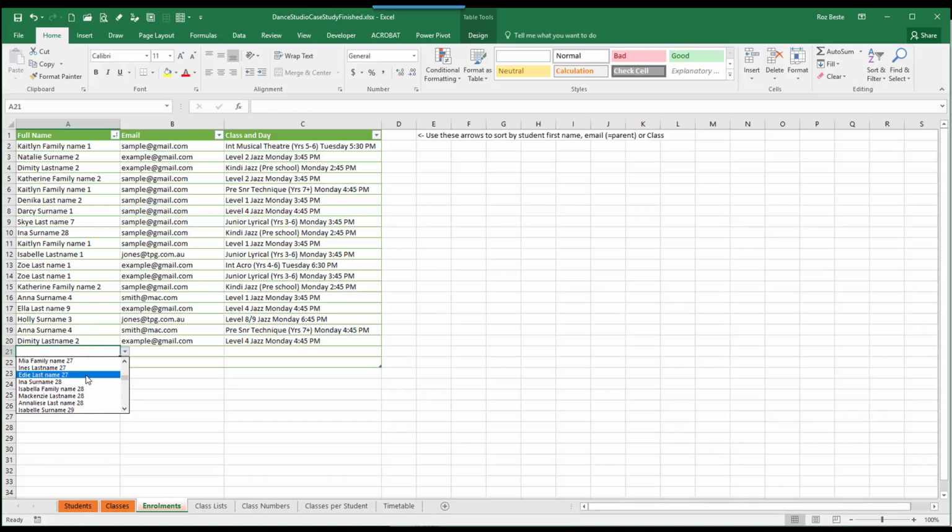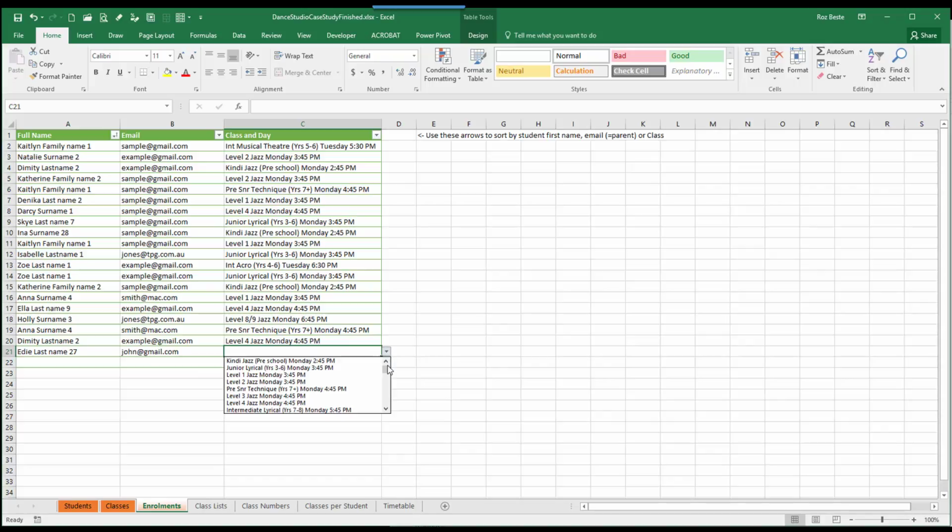You just start typing the name of the student. That will pop up with the email, which will automatically populate in there, and then they can choose the class. So there's a list of all the classes, choose the class, and then we've enrolled that student in that class.